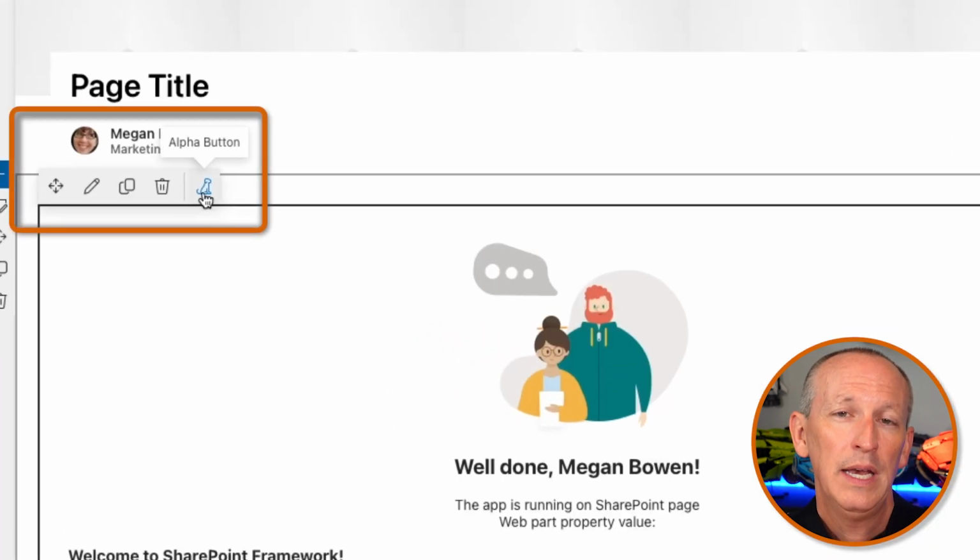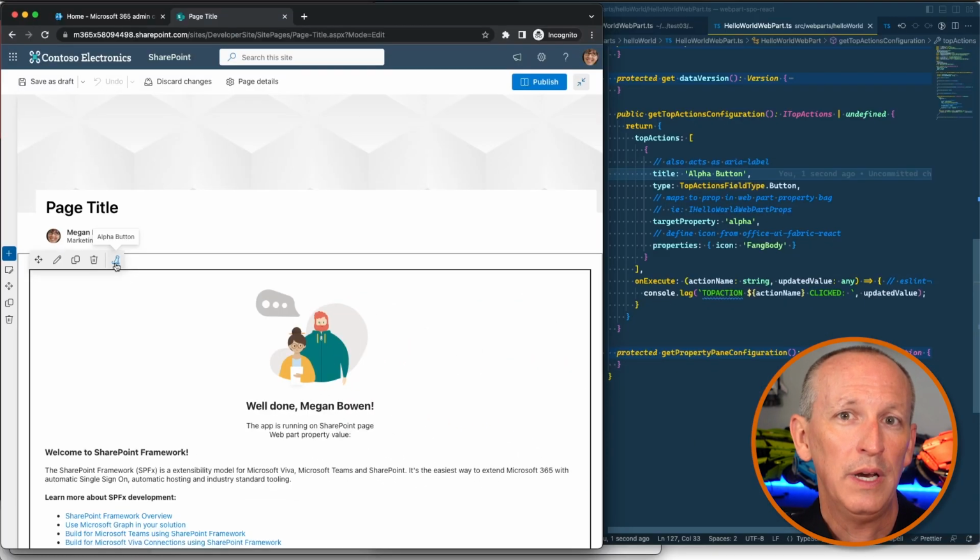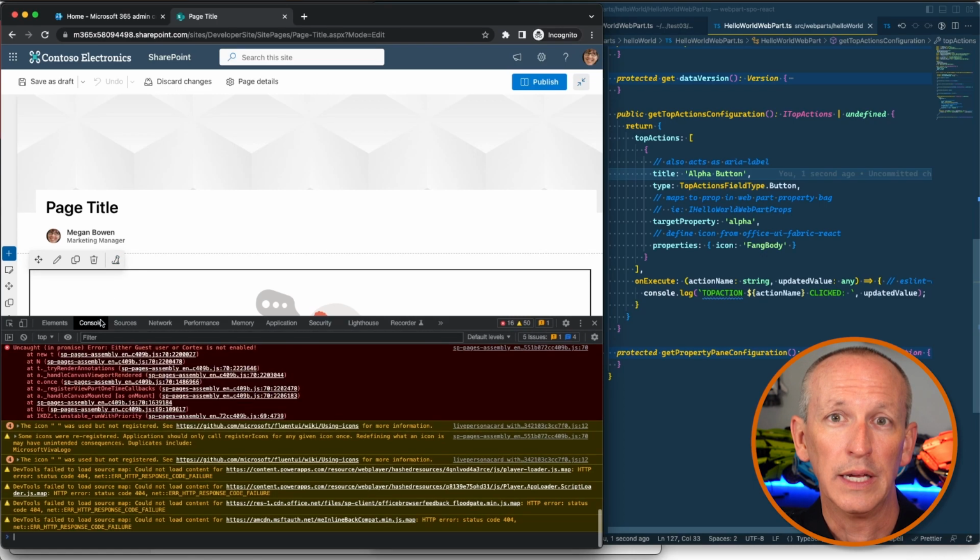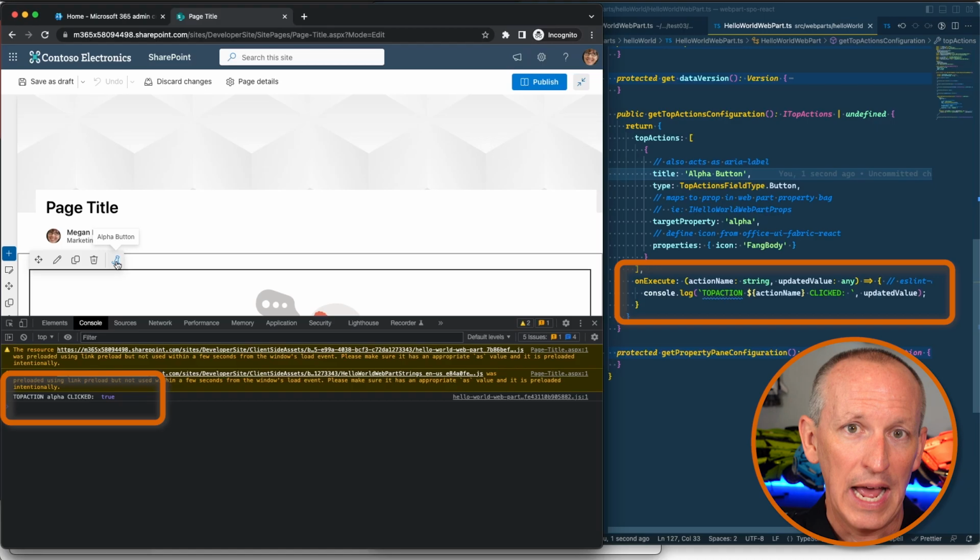Now, when you add a web part to a page and you put it in edit mode, you're going to see either a button or a drop-down control that you can click. And by handling the click event in the code, you can execute any desired action that you want. Unfortunately, creating top actions is a little tough because they don't seem to work in the SharePoint hosted workbench. The only way I was able to see them work is when I packaged and deployed the project to my SharePoint site and added to a real SharePoint page, kind of the same way we have to do with extensions.